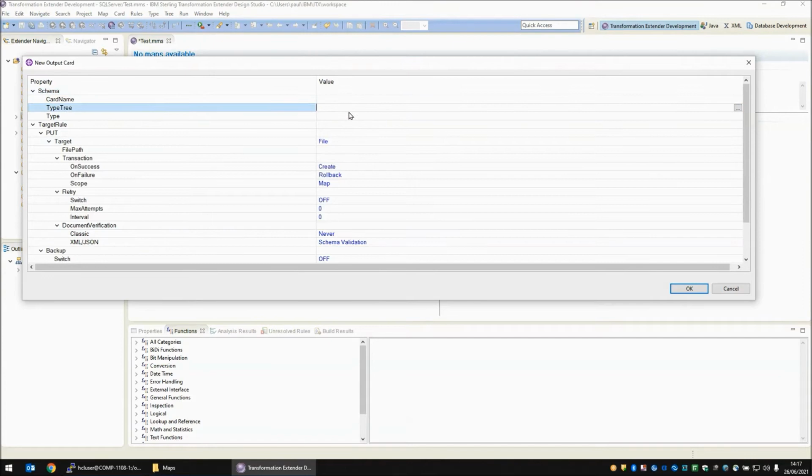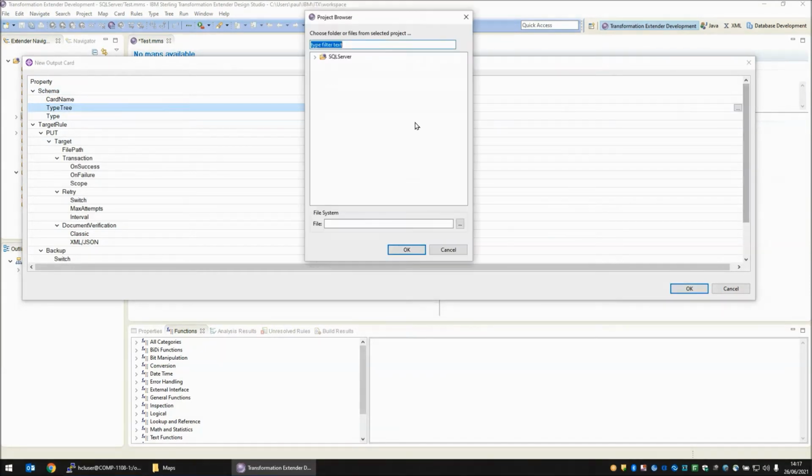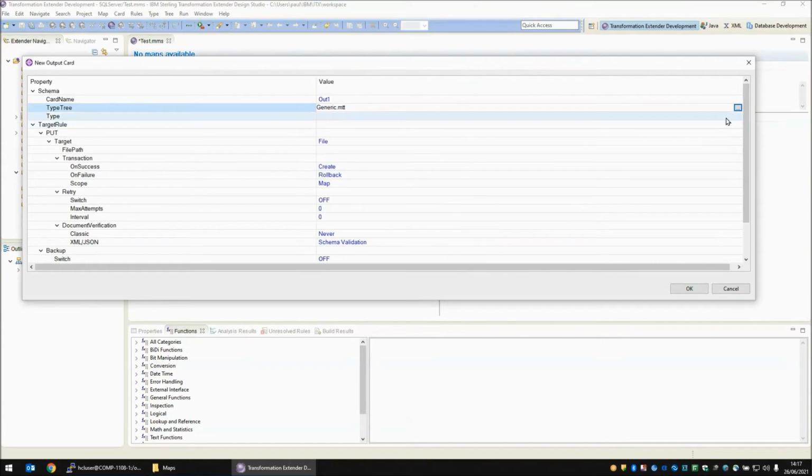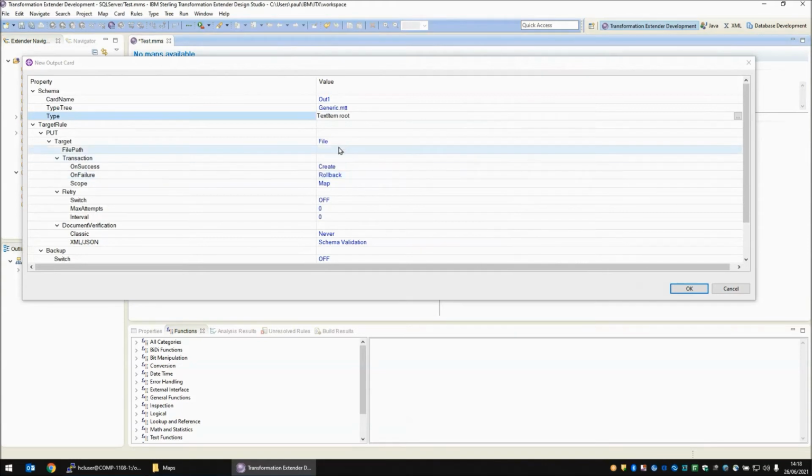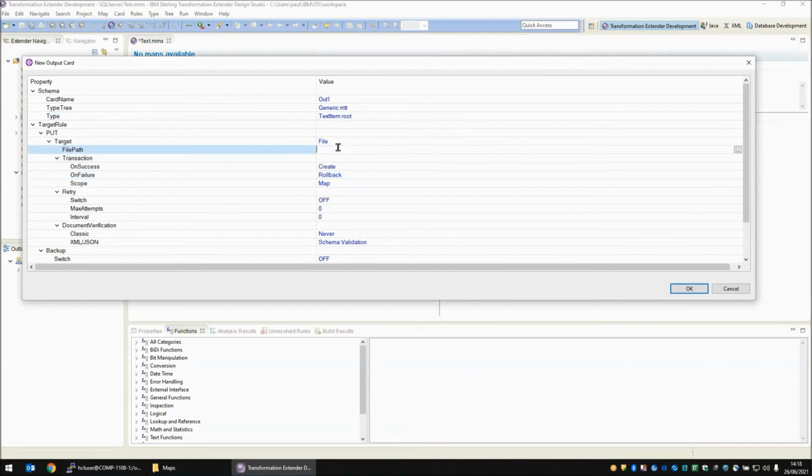This map needs a card. It's going to be an output card and it's going to be called out1. The type tree I'm going to use is the generic type tree, and from that the object I'm going to pick is just text item. I'm going to write the results to a file called output.txt.